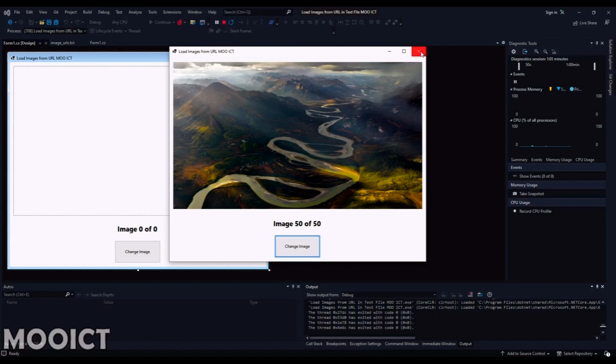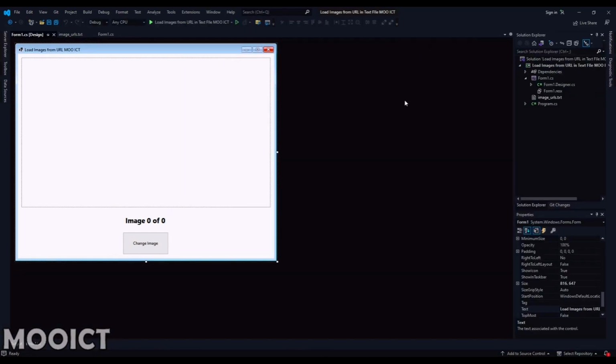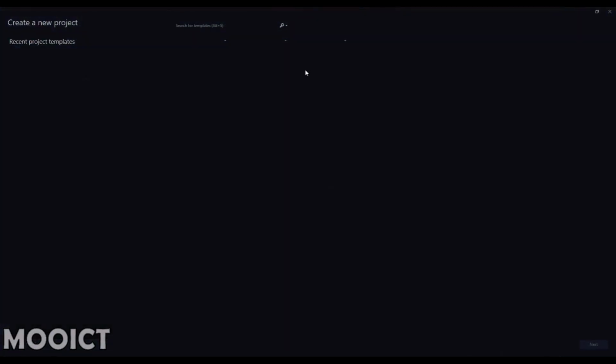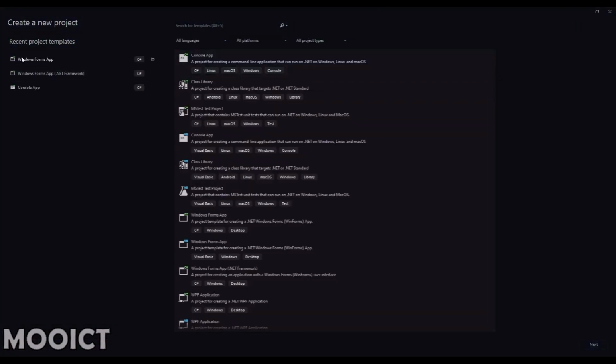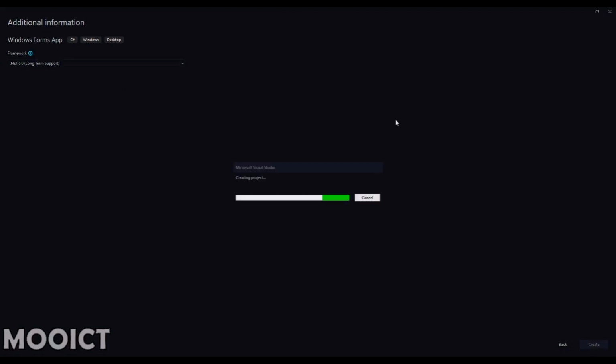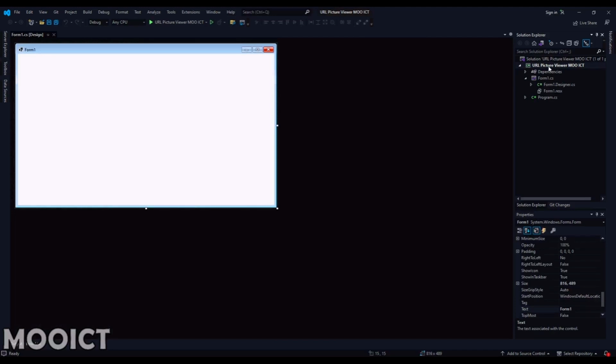Forms. Let's go ahead and create a new project in Visual Studio. We go to File, New Project. I'm going to choose my Windows Forms app template. I'm going to name this one URL picture viewer OICT. Click next. .NET 6 framework is fine. Click create.